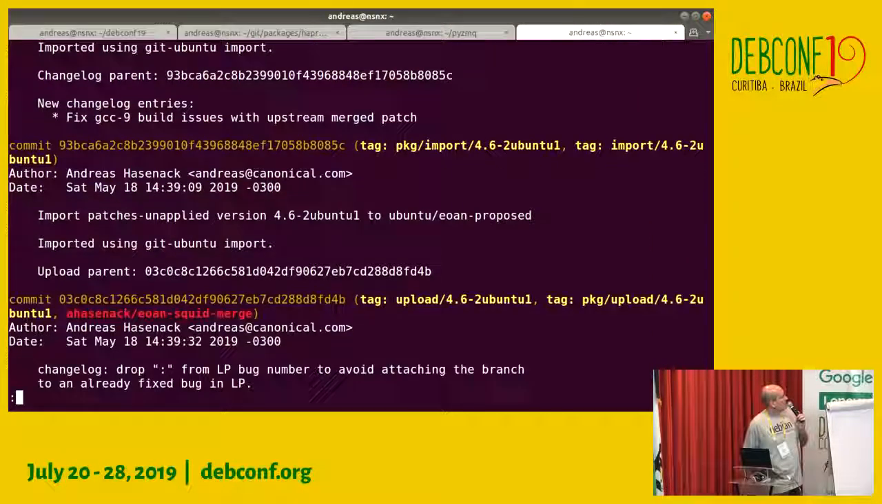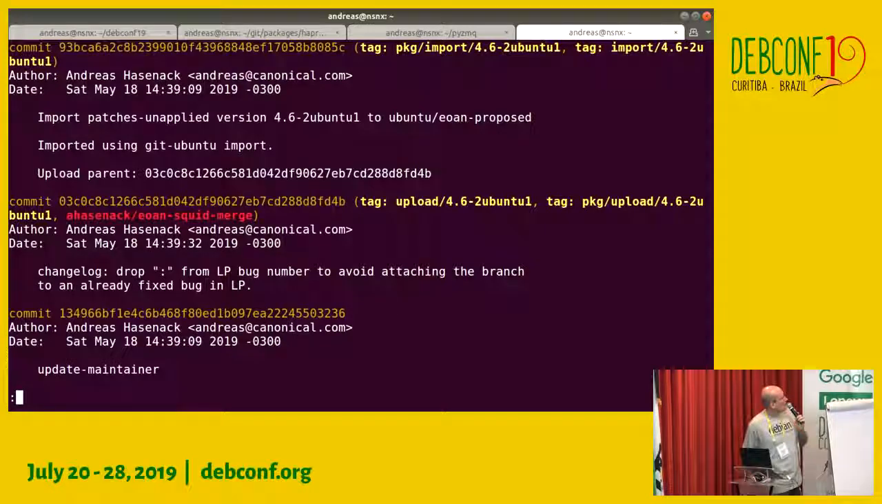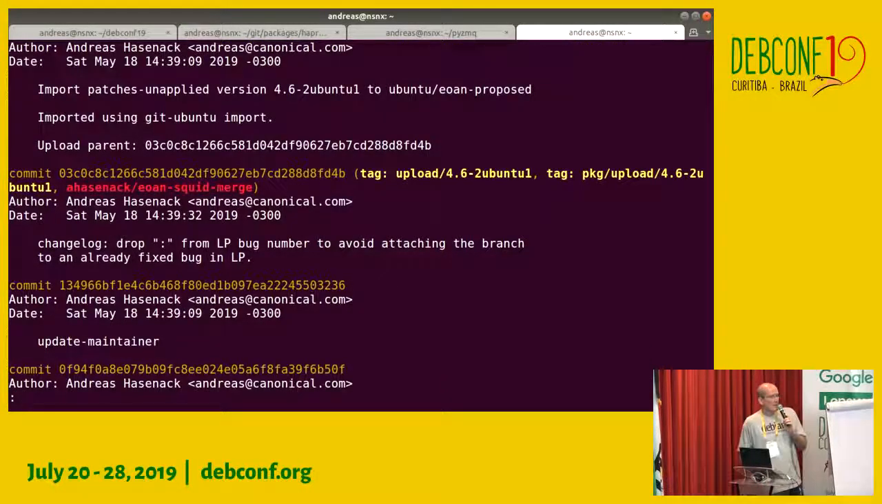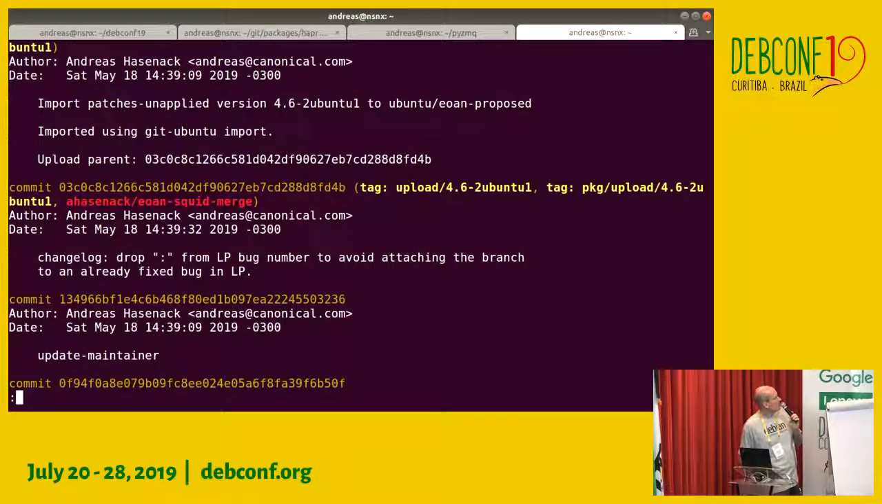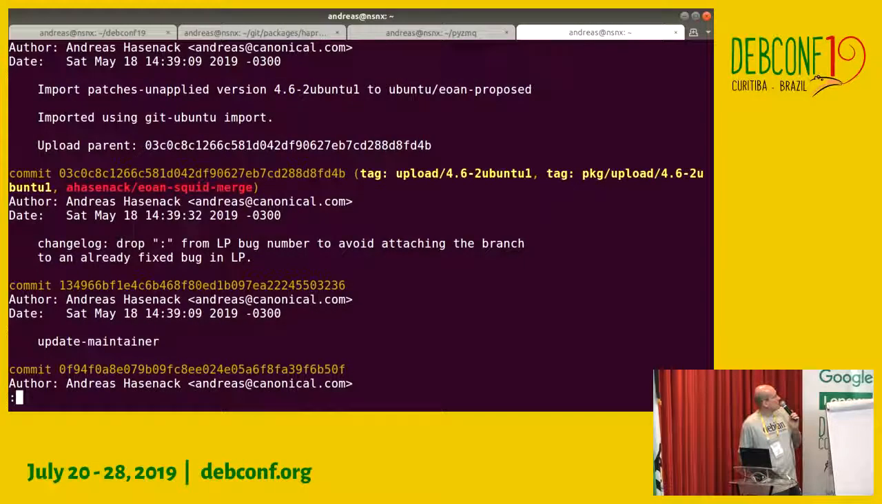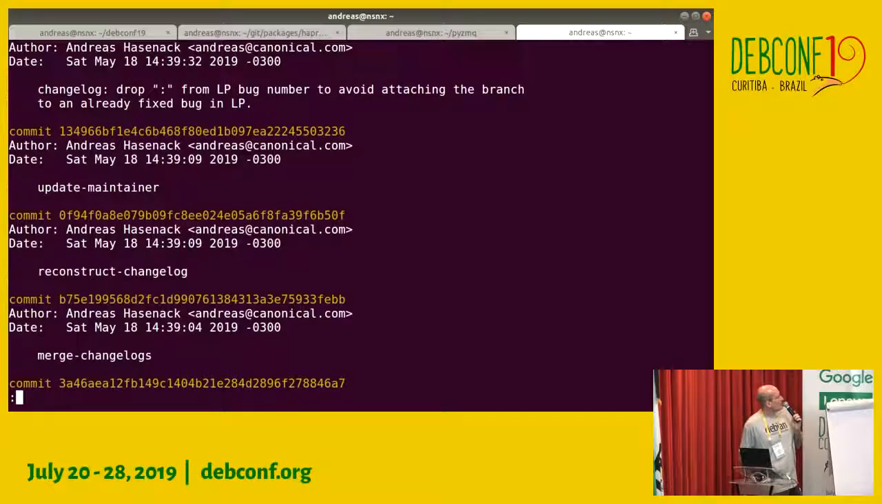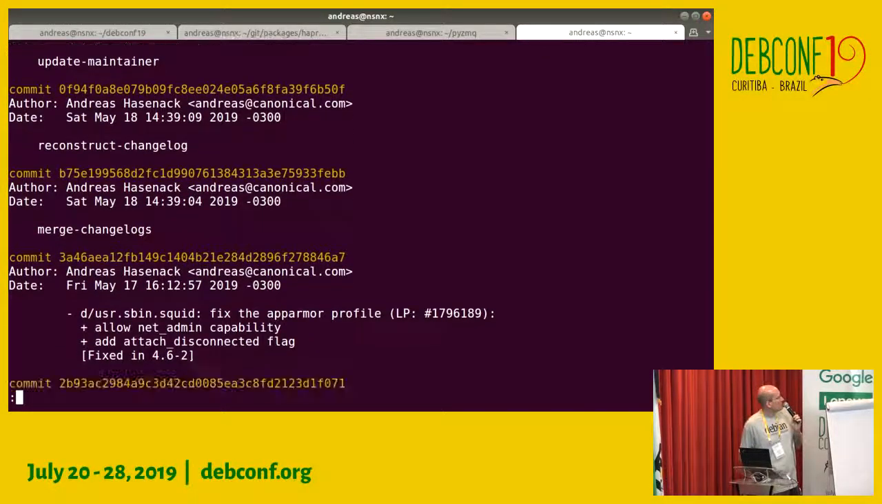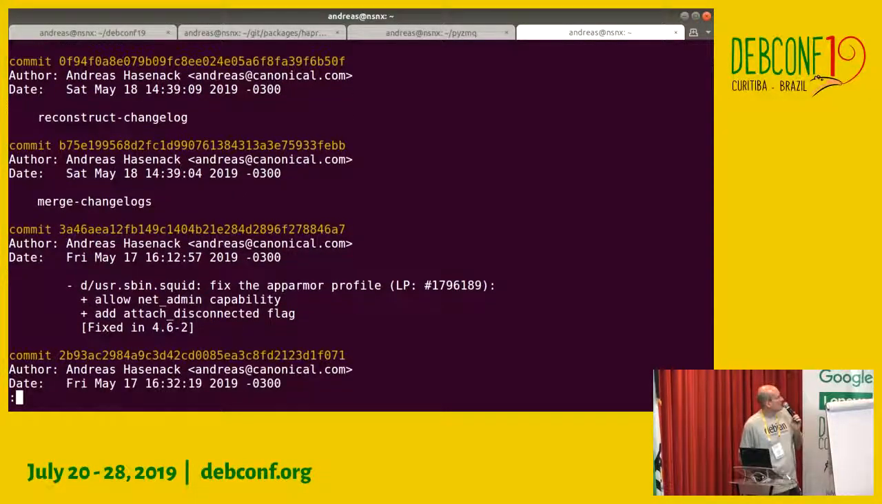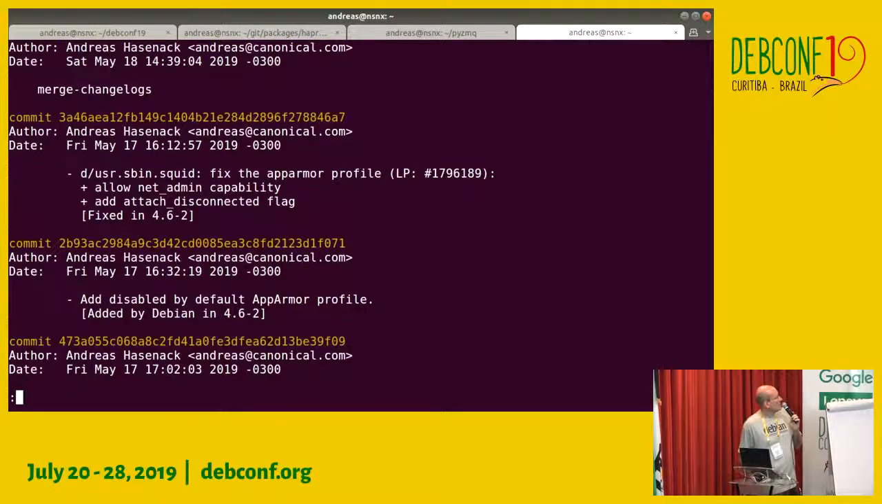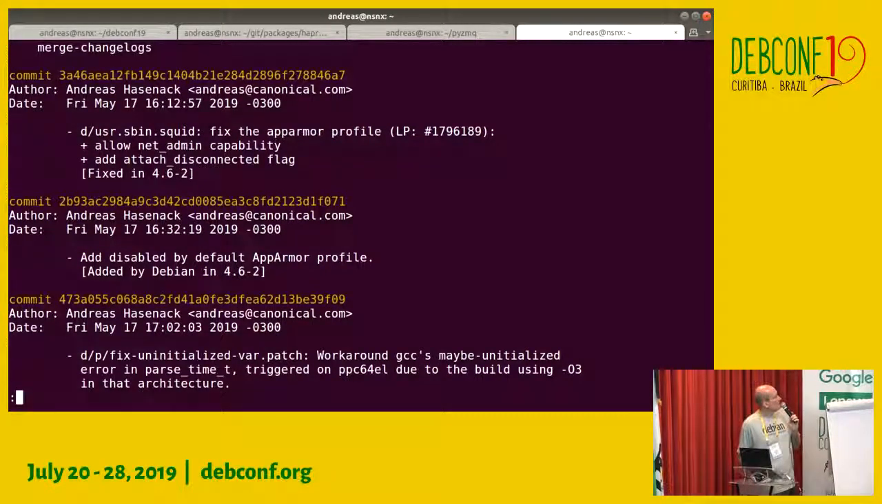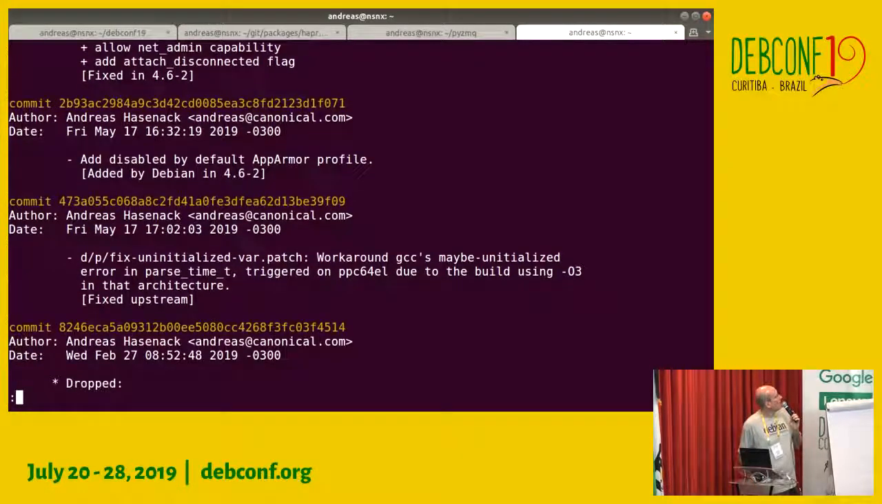Here again, and this is my merge, and this is actually following the workflow. So this is the difference. Now instead of just having an import commit, we have individual commits here: update maintainer, reconstruct changelog, merge changelogs. Those are the automatic commits I showed before. And here begins the Delta. An AppArmor fix, changing a file.